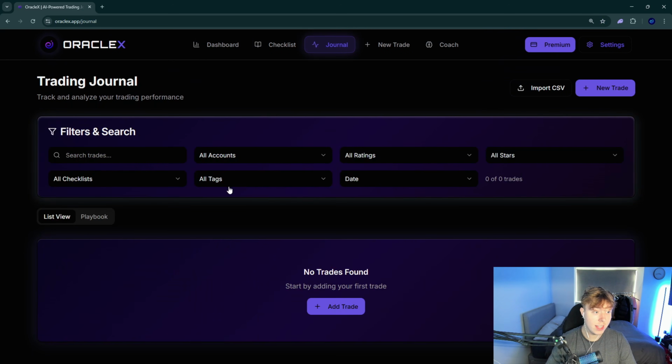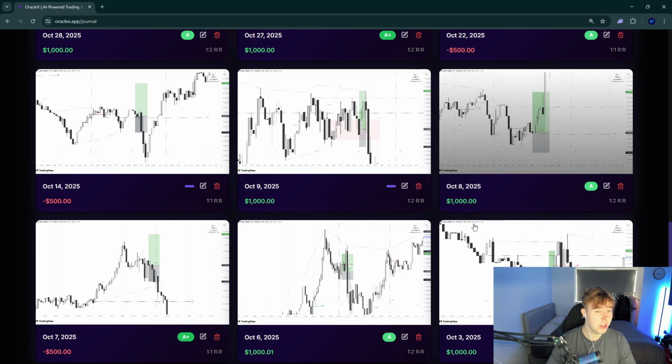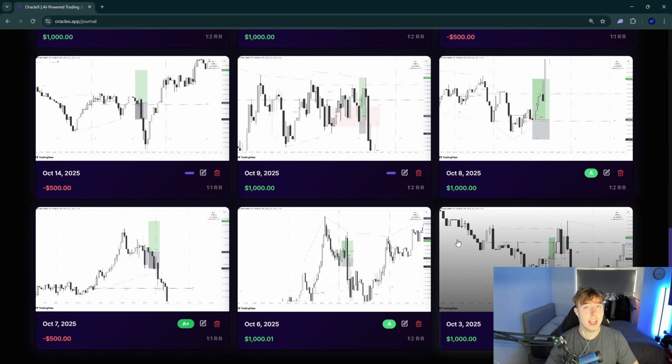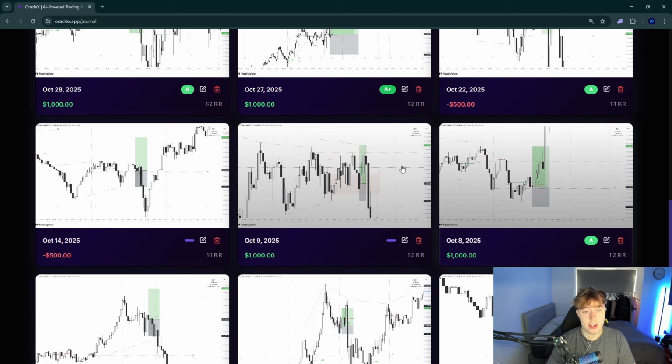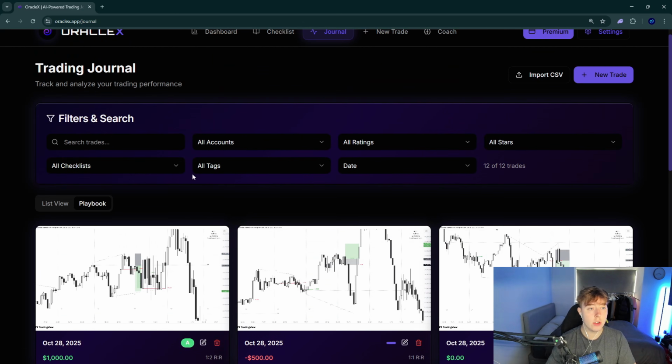Let's check out one last thing. As you can see, you can scroll through like this, or you can put it in playbook, see all of your trades there. You remember the trades that you're going to be taking, you want them to be looking the exact same every single time. So scroll through here and you can really see the ones that appeal to your eye, and they're the ones that you just want to be looking for every single day.